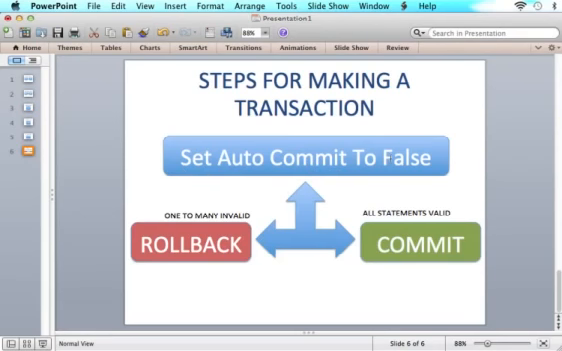So you set auto commit to false, and you say don't just do everything the second you see it. So you set it to false, don't do everything, and then in here we're checking all of our errors. If there are no errors, then commit all of the statements. If there is an error, then I want you to roll back all of the statements and don't do anything.